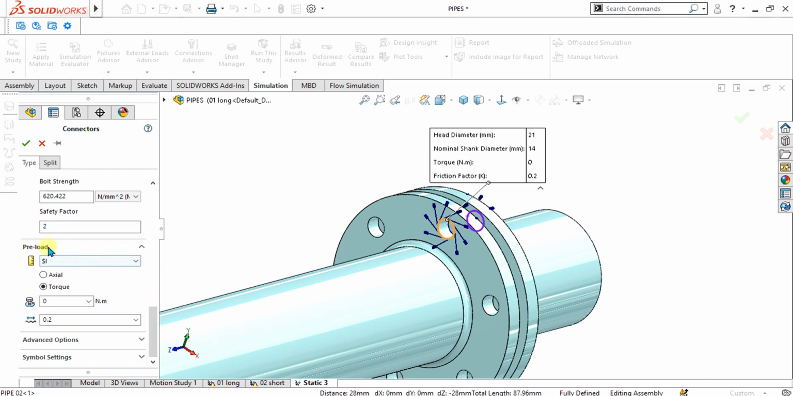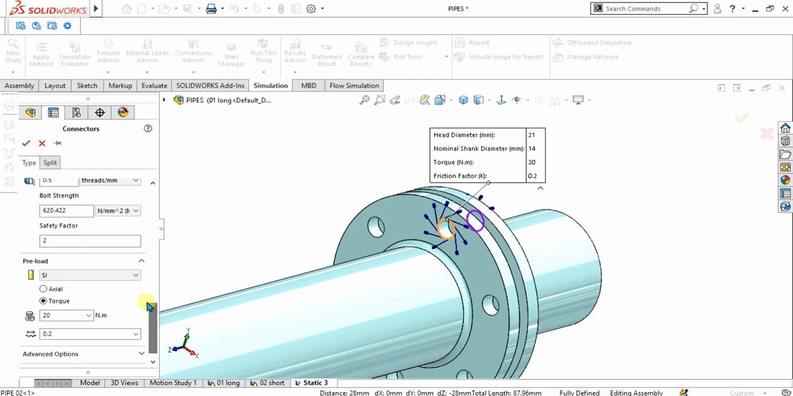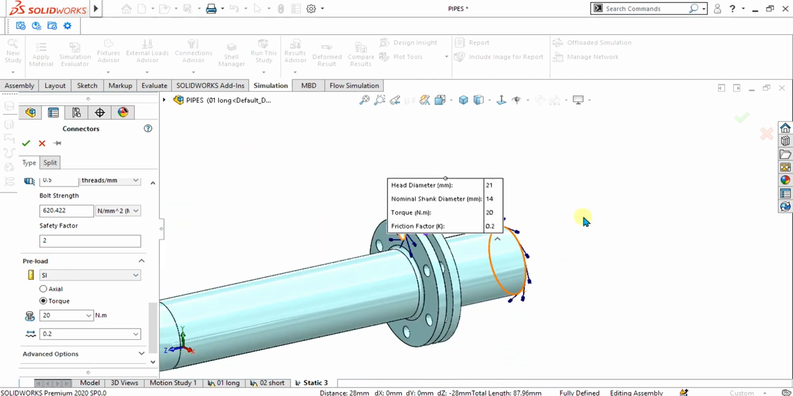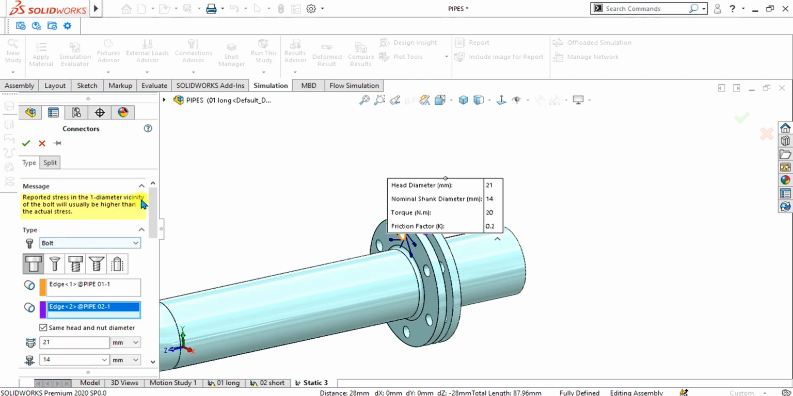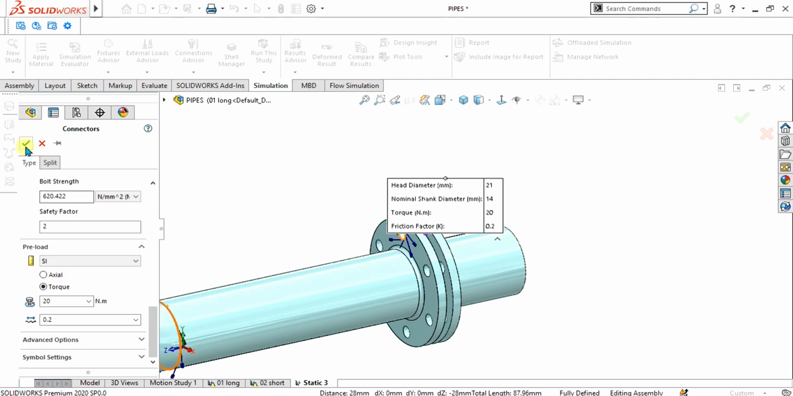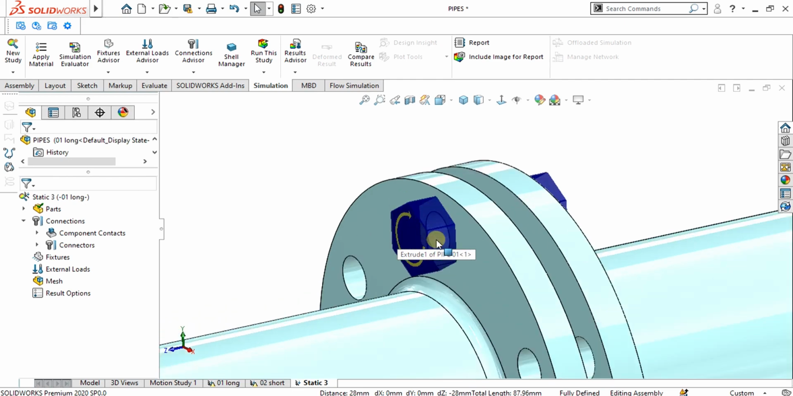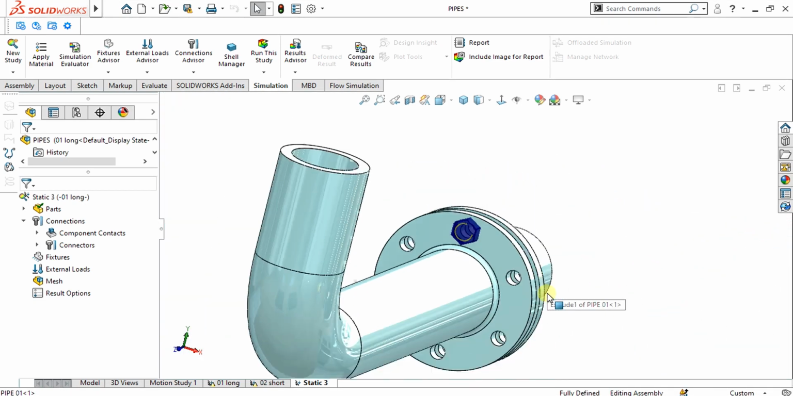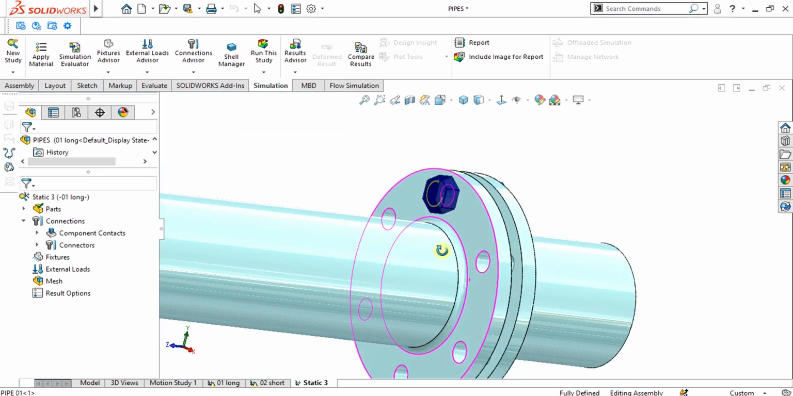So this is the preload condition. We are going to apply the torque of 20 Newton meter here. So if you don't want to apply the preload condition, you can also run the analysis using simply the bolt connectors. So select OK from here. You can see that our bolt has been applied. Now we will repeat the same procedures for other holes.